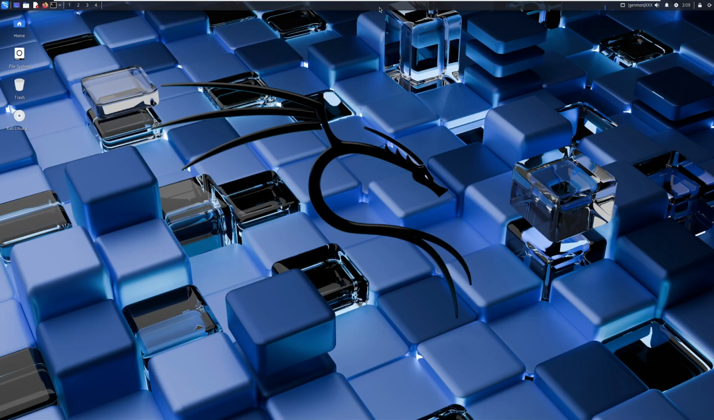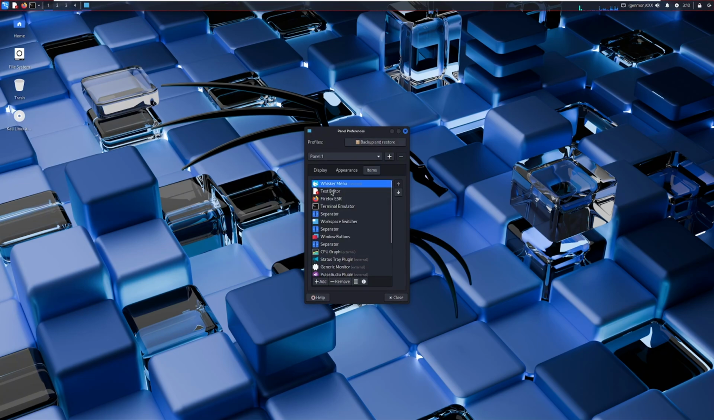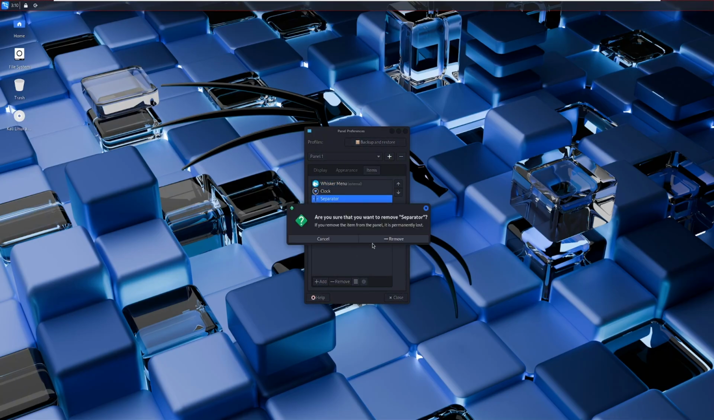First, we're going to fix our panel, this thing right here. We want it minimal, so we'll remove all the extra stuff and just keep a few necessary items. To do that, right-click on the panel and select Panel Preferences. Now go to the Items tab and remove everything you don't need. What I want to keep here is the whisker menu, the action buttons, and the clock. I'm going minimal, so I'm only keeping a few things, but you can adjust this however you like.